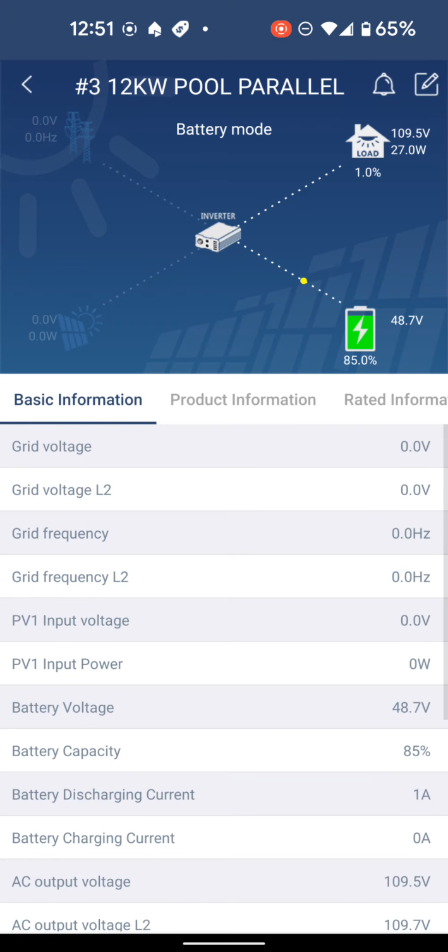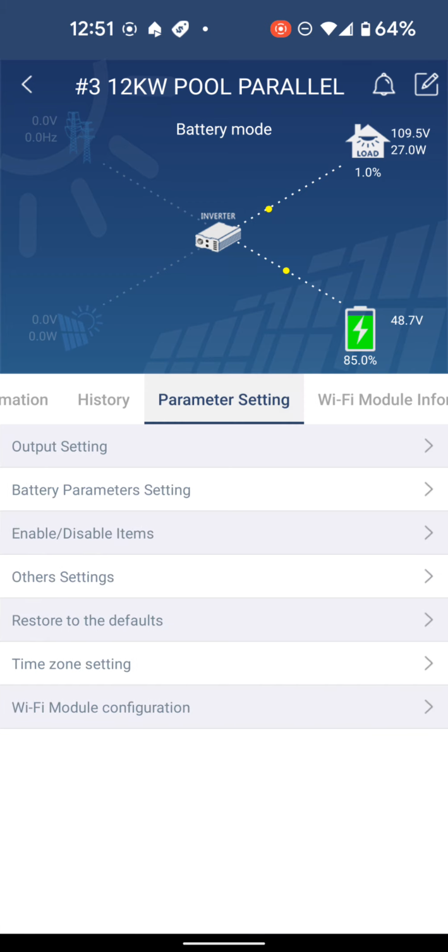But I already changed the frequency. That's actually good. I already changed the bulk charging from 58 plus to 56, and I already changed the float charging from 54 to 54.5. So let's check the parameters of the second set of parallel units, and let's check output settings.